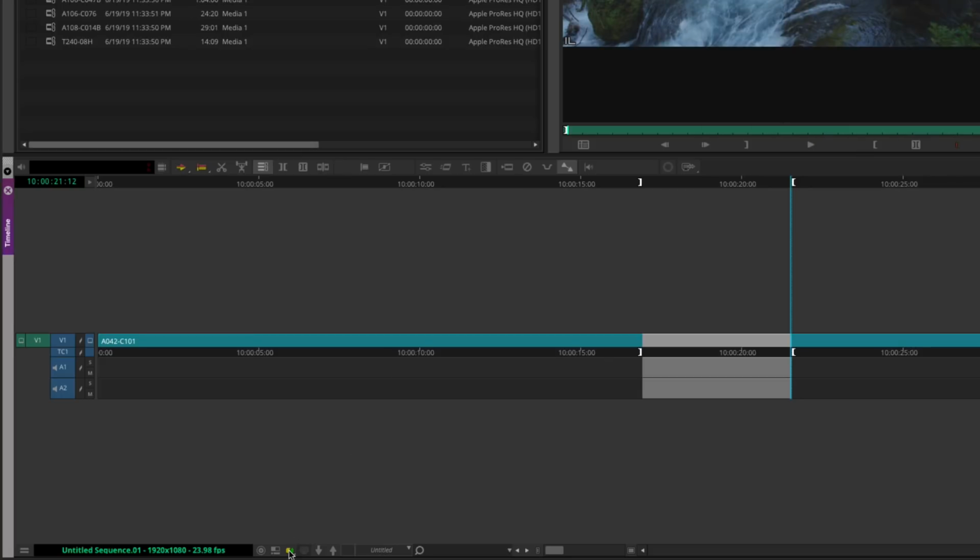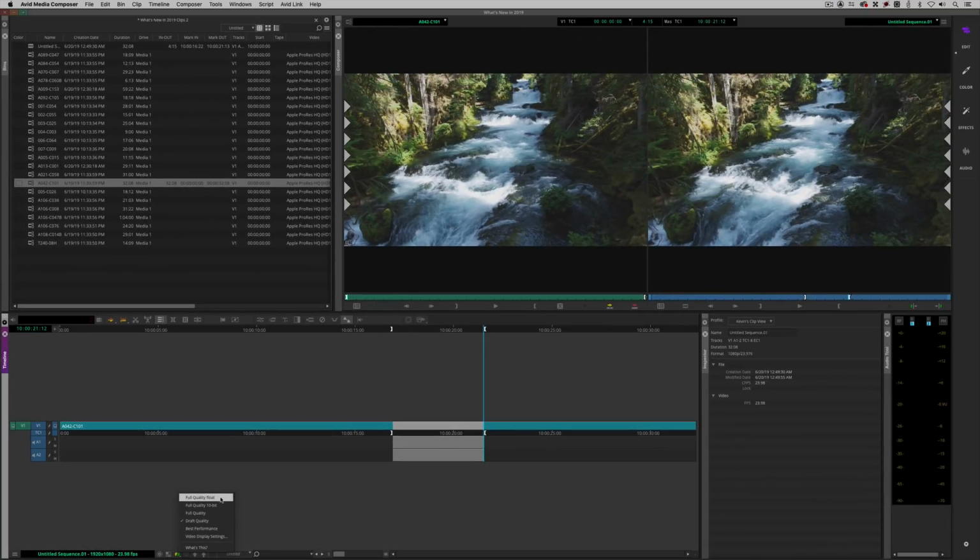I'm going to come down here to my display options or my video quality menu. I'm going to right click and you'll see there we not only have access to our 10-bit quality, but also to float quality as well. All right, now two more things that I want to show you before we wrap this up.